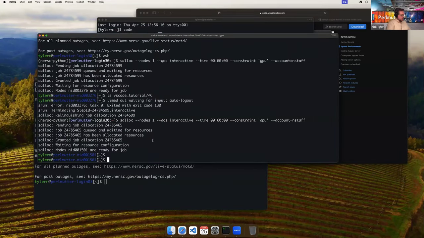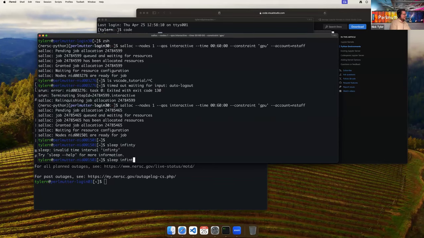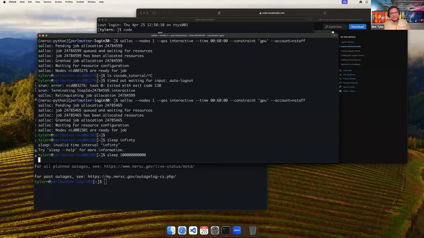Yeah, I know that could be this inactive thing. So you can do sleep infinity, or I spelled it wrong and just put a big number. And that should hold it. Okay. There might be, I can update the docs with it.